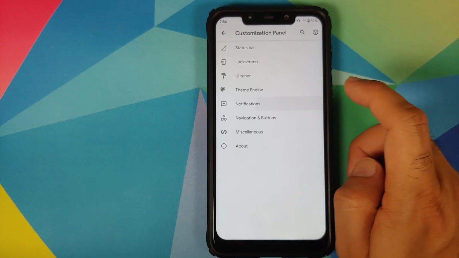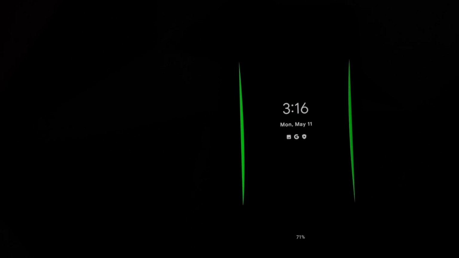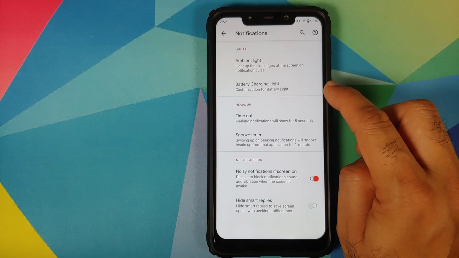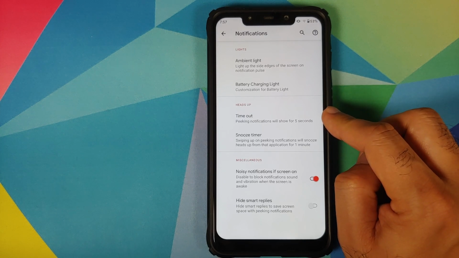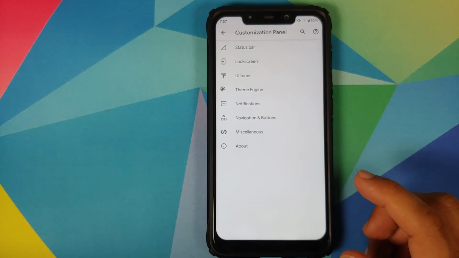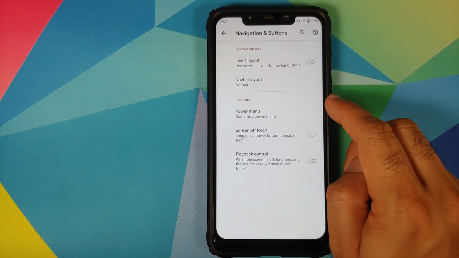Next up, you have customization for your notifications. So in ambient light, you have edge lighting, and of course this is a pretty cool feature. And yes, you can change your edge lighting color using this RGB picker. Next up, you have customization for your battery light and timeout for your heads up notification, snooze timer, and other options as well. Then you have customization for your navigation and buttons.